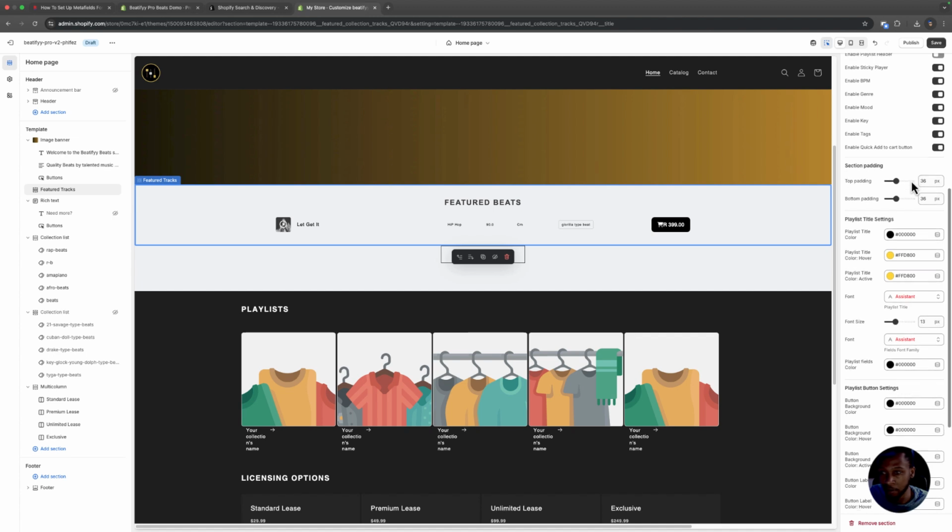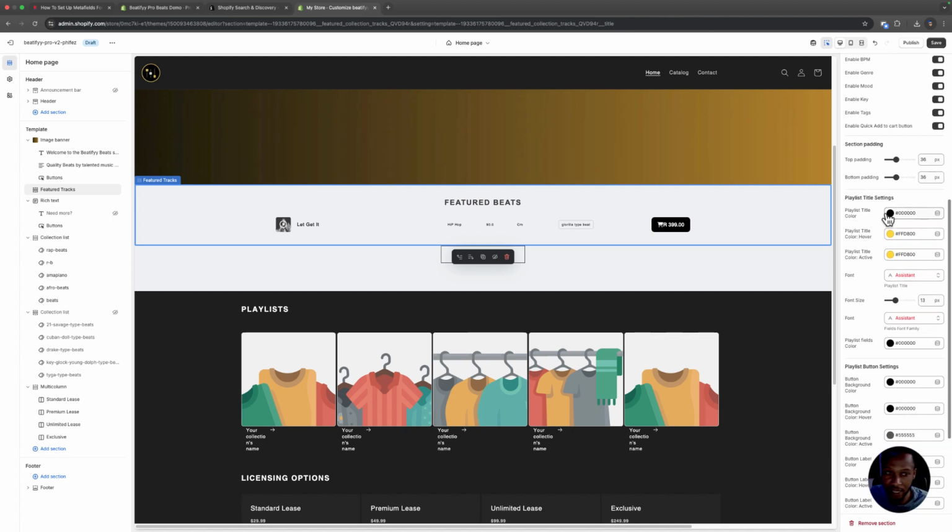Scroll down. Now here, playlist title color, I think black is fine. The hover color is for when you hover here. Let's change this one and make it red. And as you hover here, you see now it's all red. Active is when the beat is playing, so we'll also make it red so we can match. And we're going to keep everything else as is now.